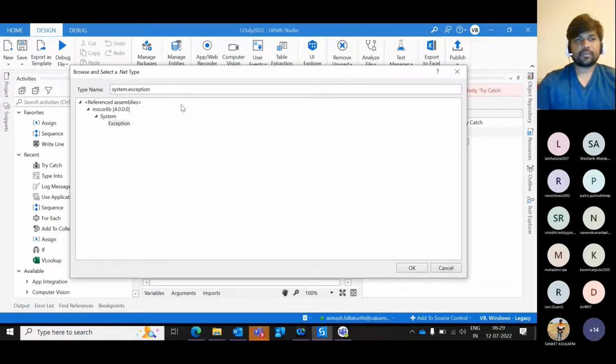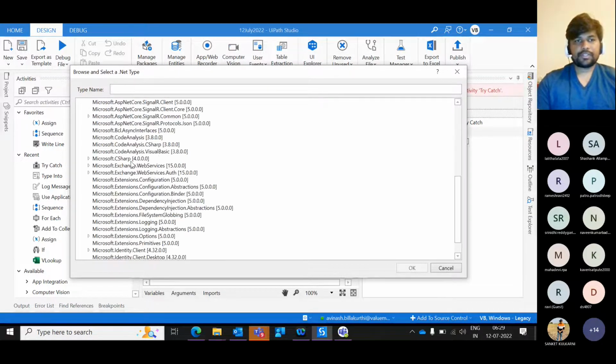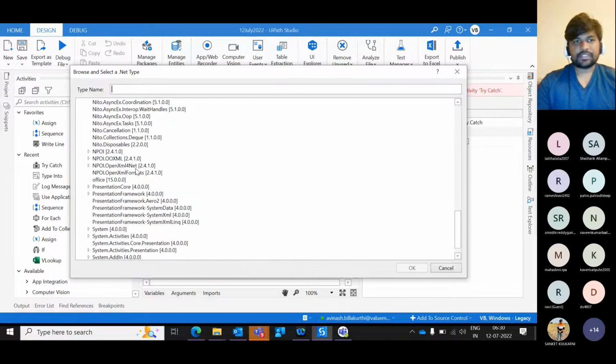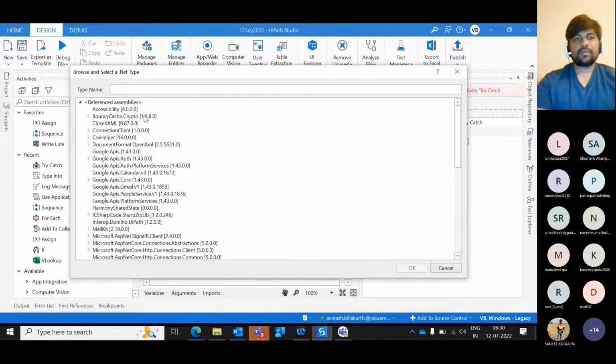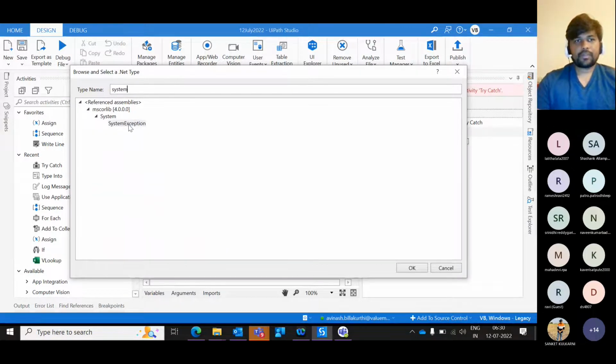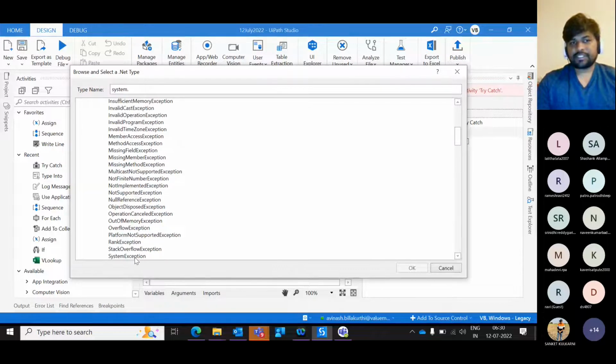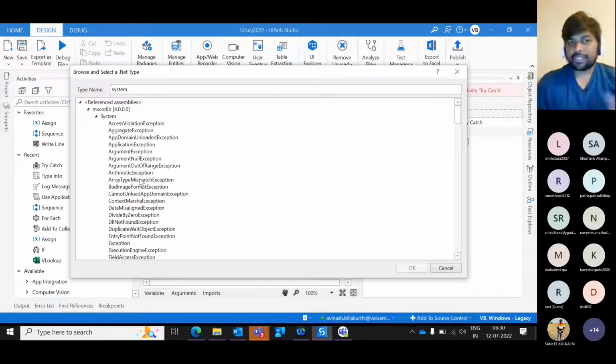System.exception, or you can just check with exception. This is system exception because it's trying to fetch only the exception values. That is the reason it's not able to get all the items. Let's see with system. If you see in system, there are multiple exception types: system exception, overflow, stack overflow, rank. So these all are by default programmed exceptions.